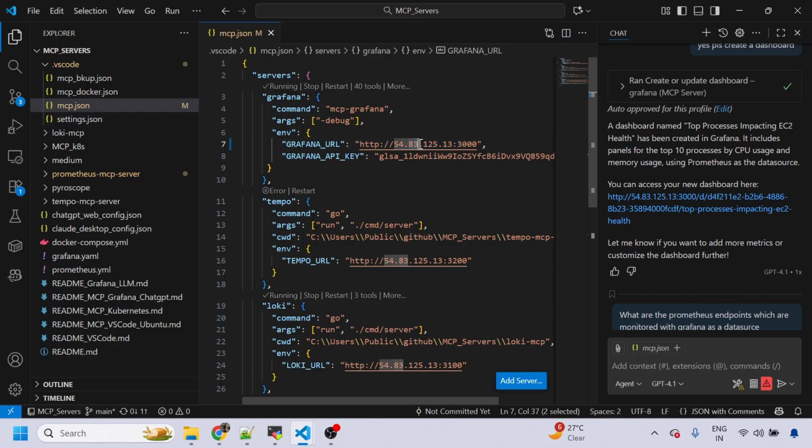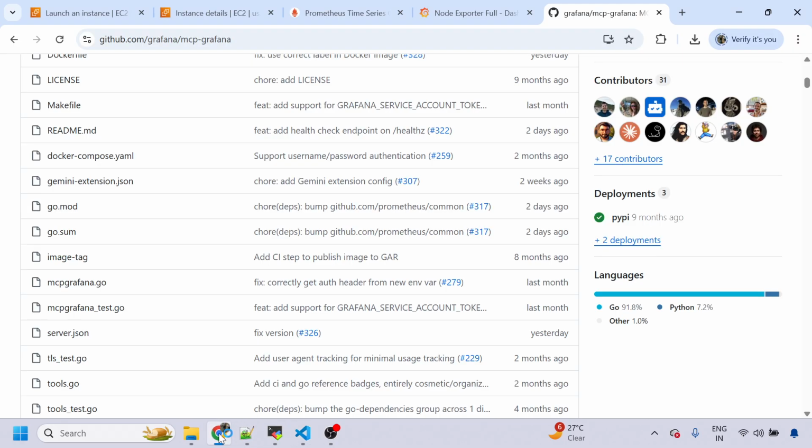Now, this URL is your IP address, the public IP, and it's running on this. You need to get an API key that will help you to talk to this Grafana from this MCP. So there are two entities. The MCP server is on your local laptop, and this Grafana is running on an EC2 instance, which is public. So you need to talk to these two.